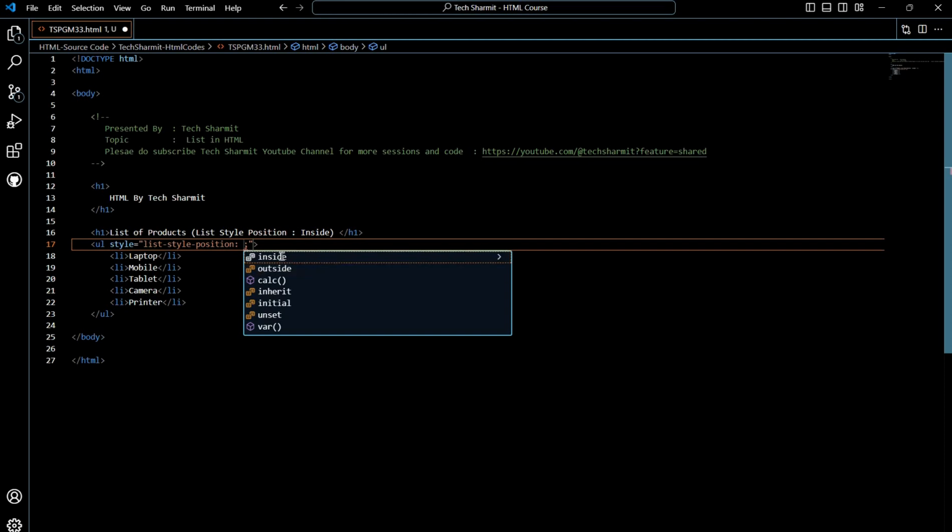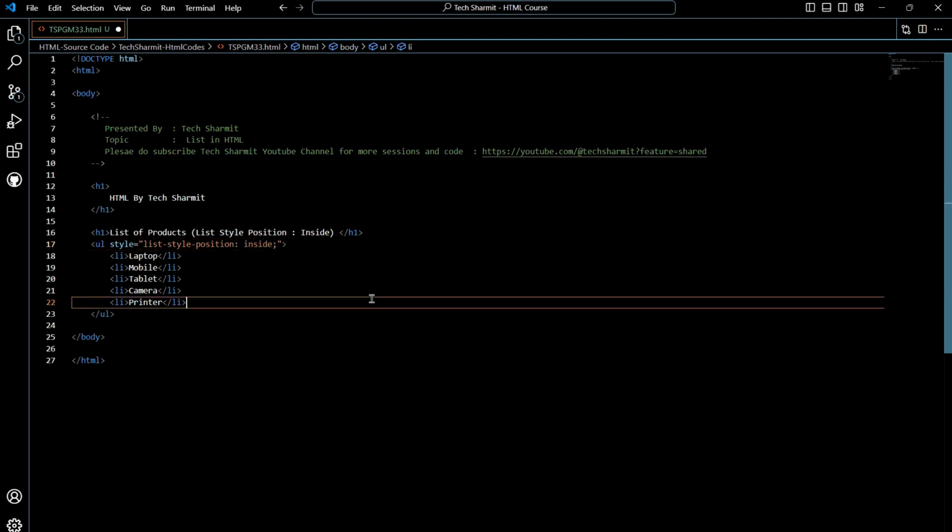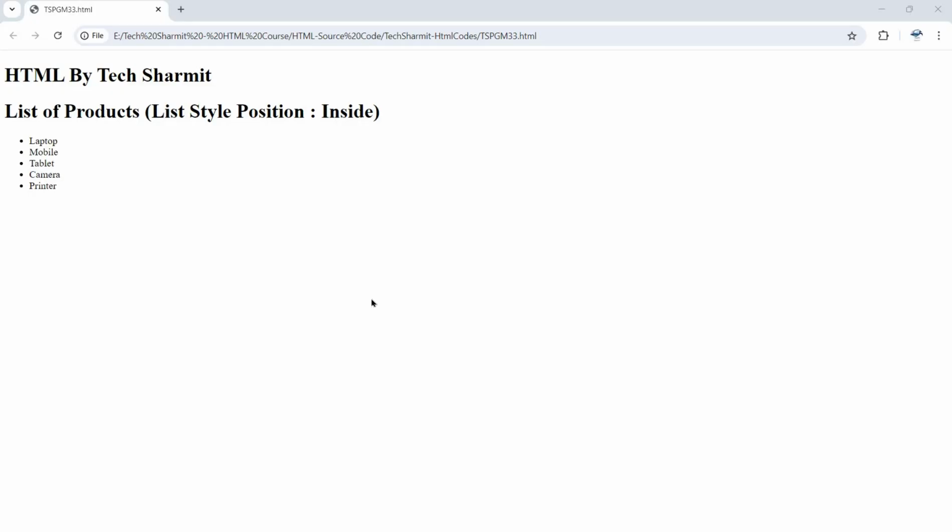Inside and outside. Let's go with inside. Once I write inside, after a save, when I refresh the browser, you will see that it is shifted to the right. Refresh, you can see now it is shifted to the right side. Why? Because we have applied the positioning as inside. In case of inside, the bullet point moves slightly inside to the text.